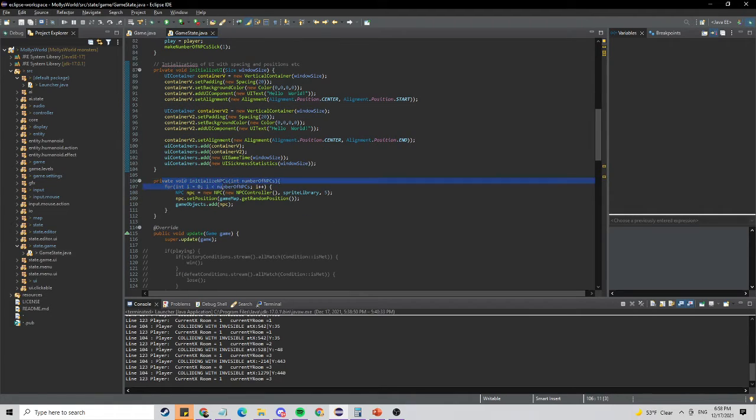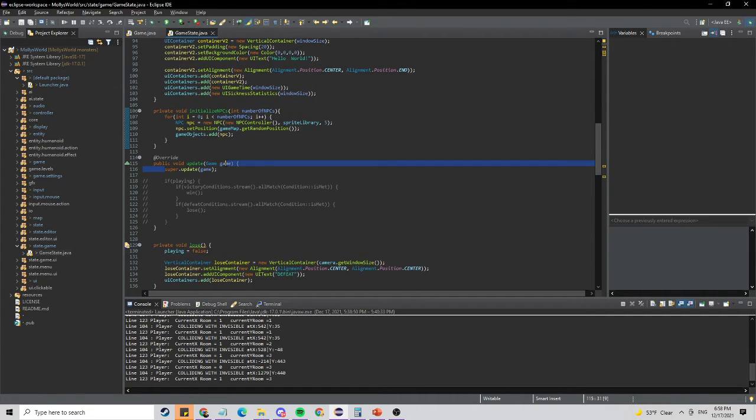The initialization of the NPCs just takes a loop, goes through the loop, and creates new characters, new NPCs with their controllers, their image, takes in an argument for how many NPCs we want, and it'll set their positions at a random location based off that game map random function that I went over earlier, and adds them to the game objects list. And then the game is update.